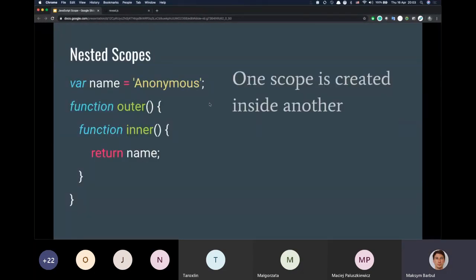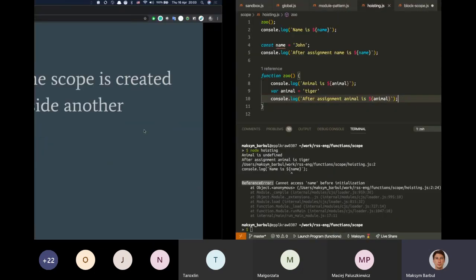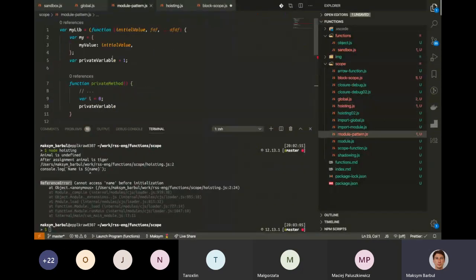And nested scopes, I explained this concept. It's very simple. It means that from inside you can access outside, and from outside you cannot access. So from outside you don't see anything. From here you would see only the outer function. The inner function is hidden. That's why this module pattern works. You remember this? Yeah, right. So we hide these variables, these private variables, kind of.